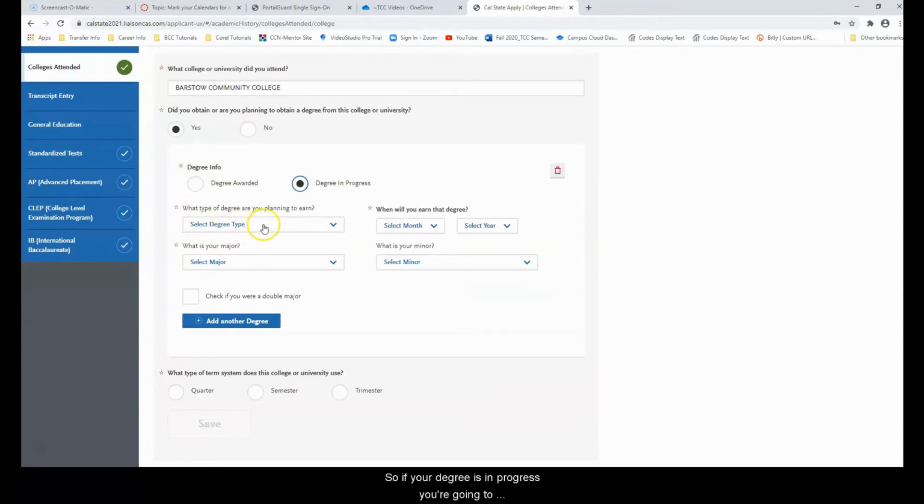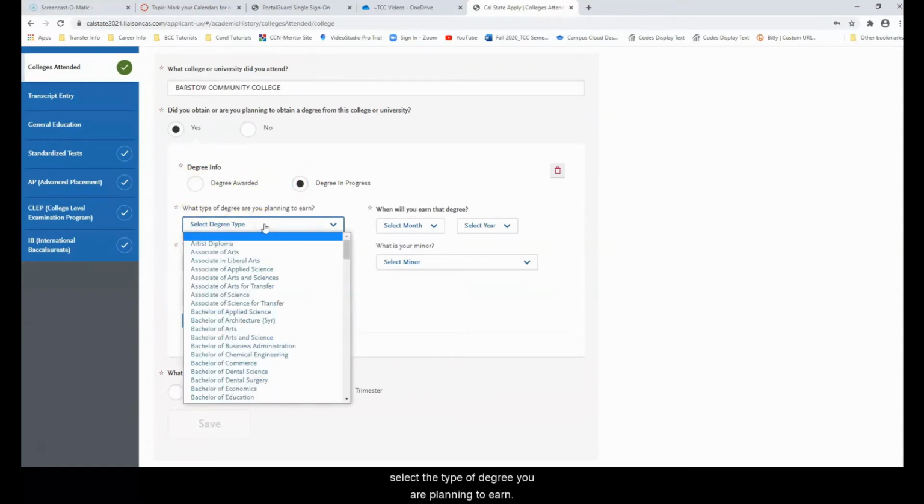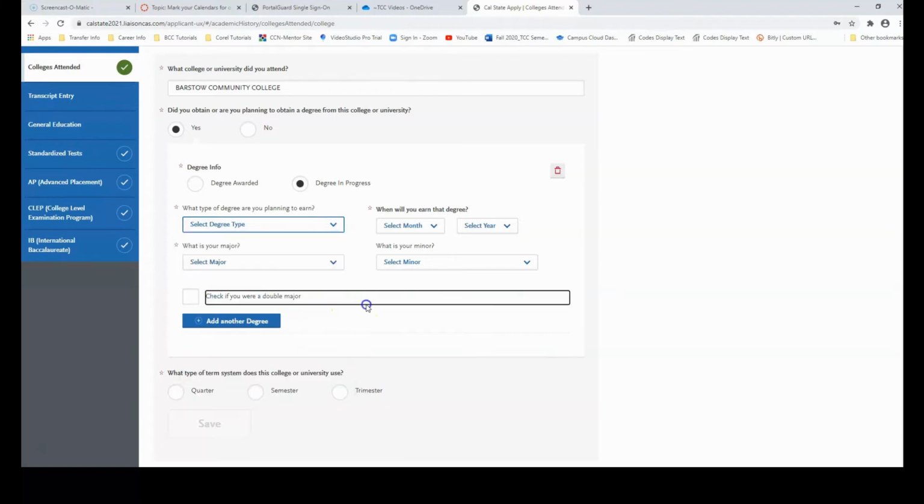So if your degree is in progress, you're going to select the type of degree you are planning to earn. That could be an Associate of Arts in Social Science, that could be an Associate of Science in Natural Math and Science, or maybe you're getting an ADT degree. So that would be our Associate of Arts for transfer, or the Associate of Science for transfer, depending on what ADT degree you are receiving.